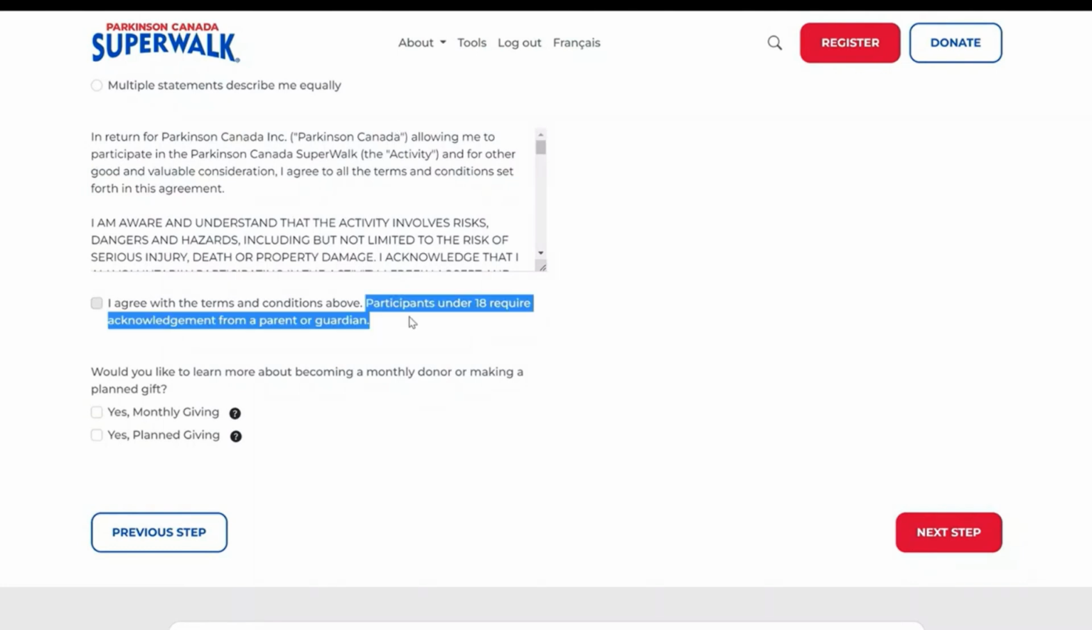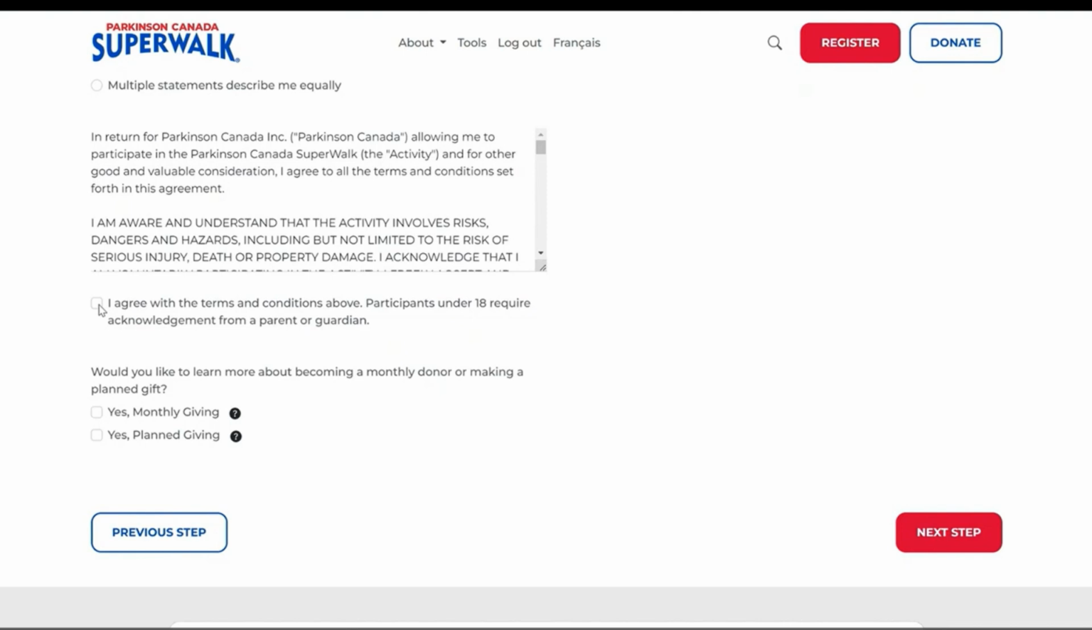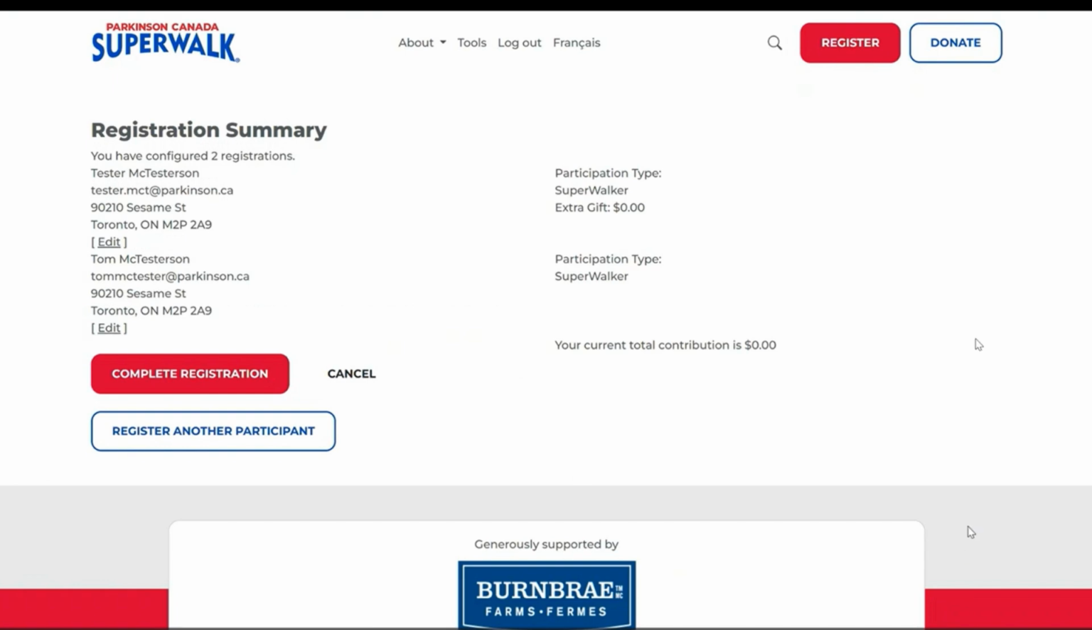Once again, there is a waiver. Participants under 18 have to have this acknowledged by a parent or guardian, so this is a great time to do this. Again, you will have to agree with the terms and conditions, and this monthly giving section is there again. So we'll move on.